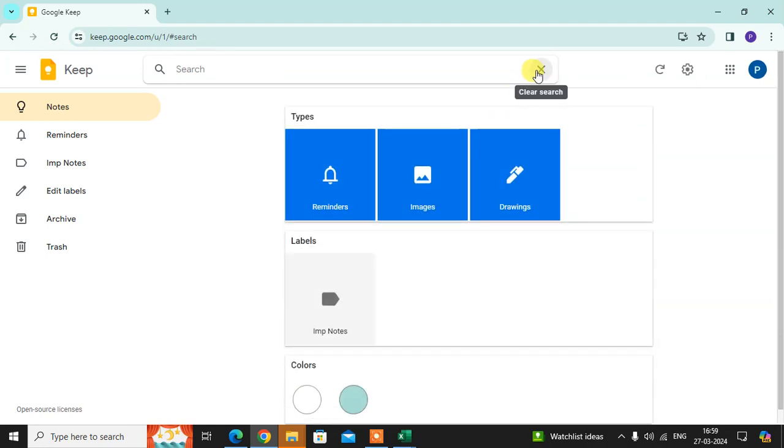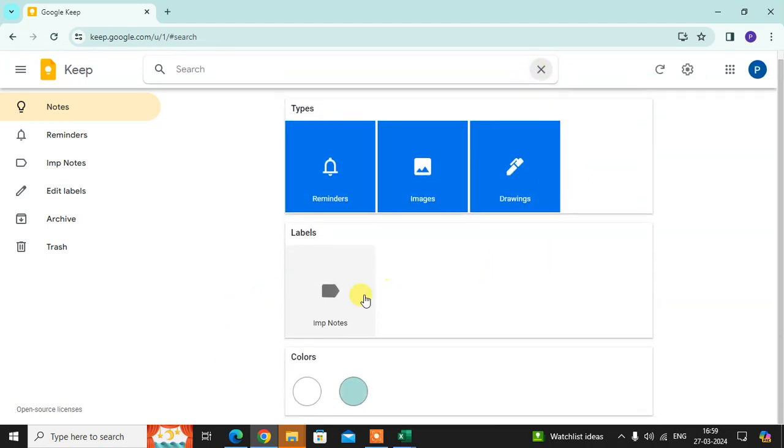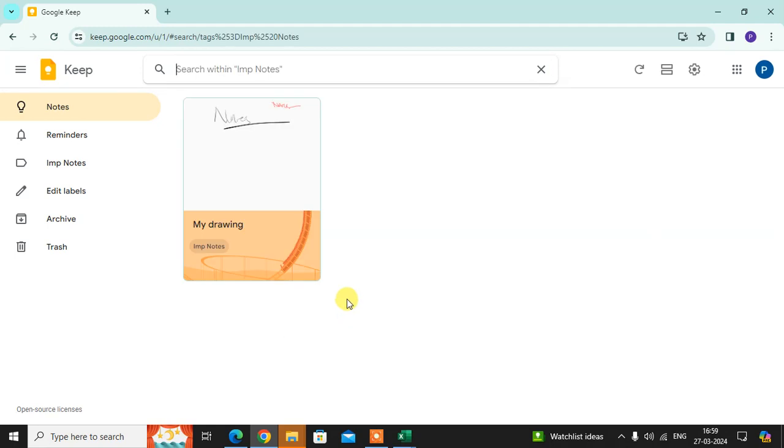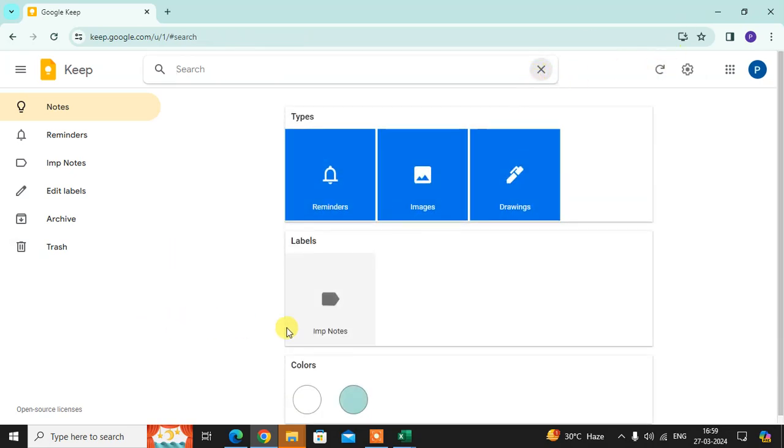I just clear this filter, and you can also search by labels. One label is available in this Google Keep, IMP notes. Those notes which are related to the label show here. So I just clear the search.